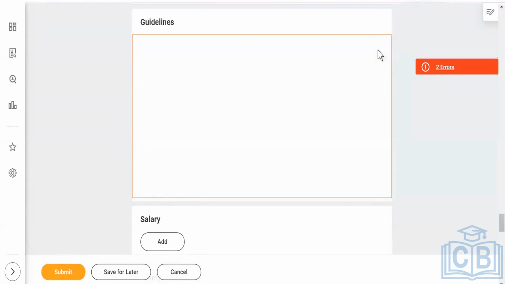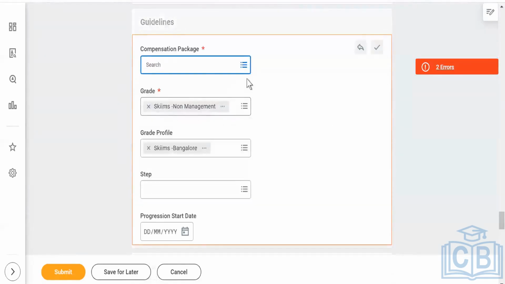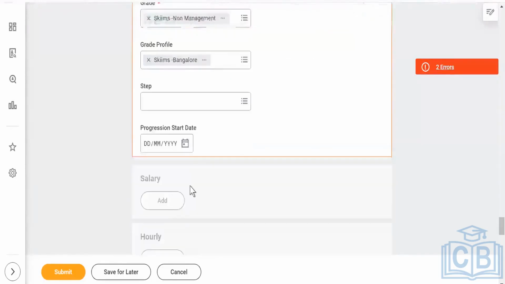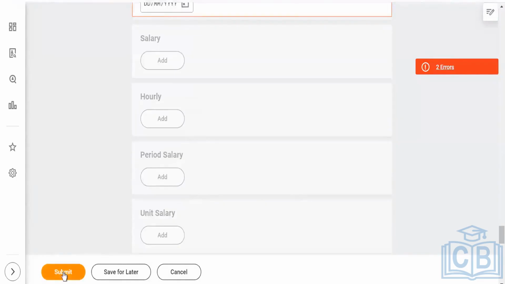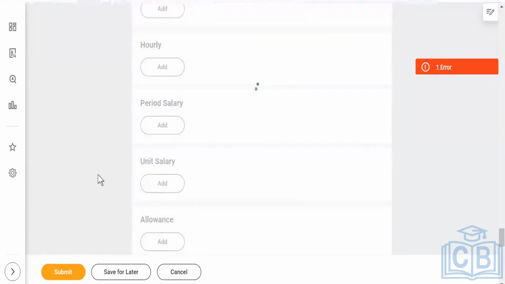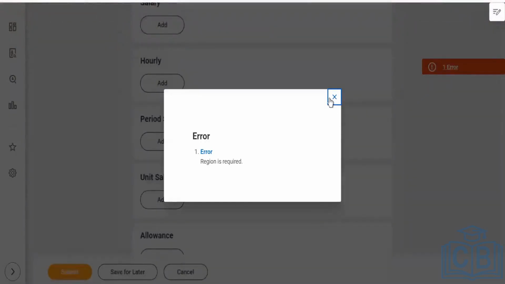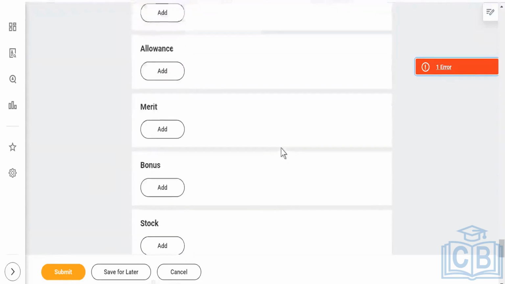Compensation package, because we didn't, we had to do actually. That we can do this payment, because we created everything, right? Again, you see compensation package. Let's see if we'll get any errors. One more error. Region is picked by... where is that?